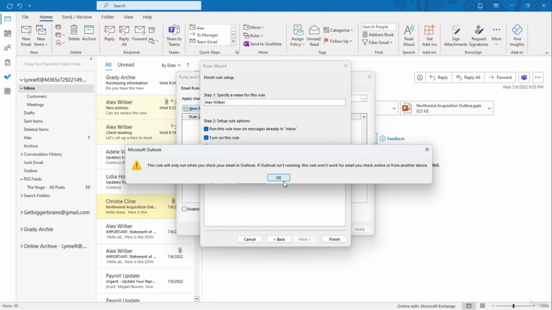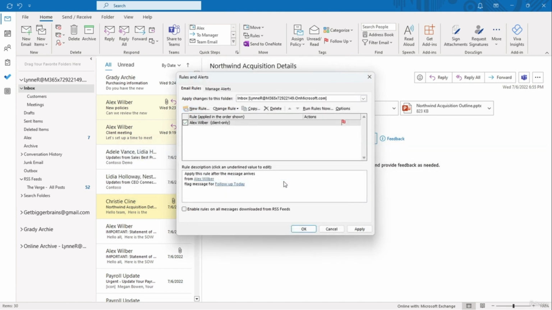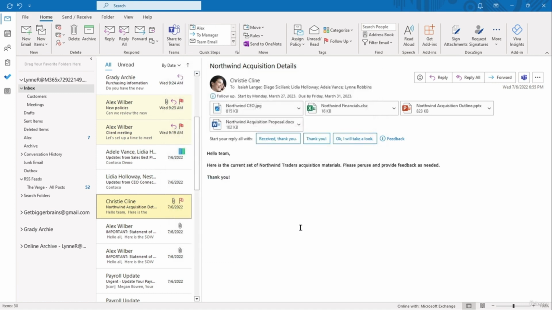There are the messages. Our rule has run. We can see the flagged messages over here in yellow. So we can click OK to close the box. And it worked like a charm.